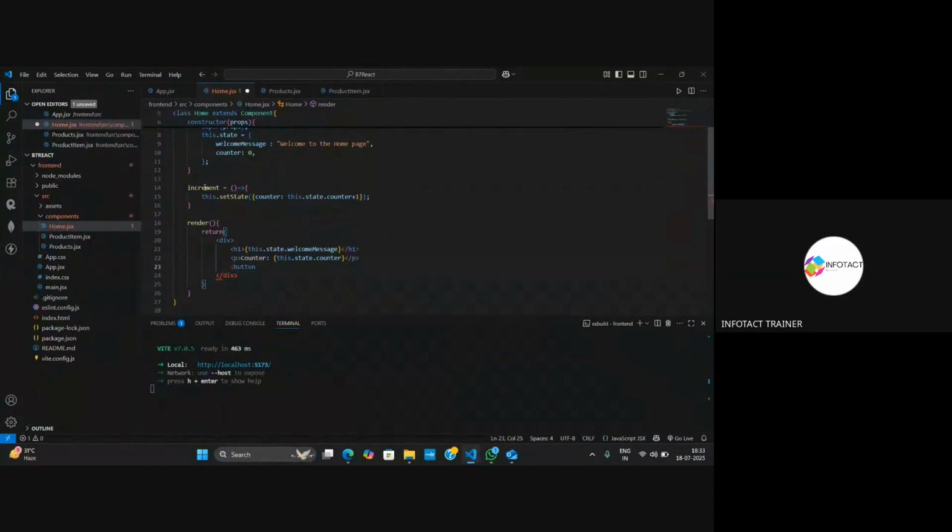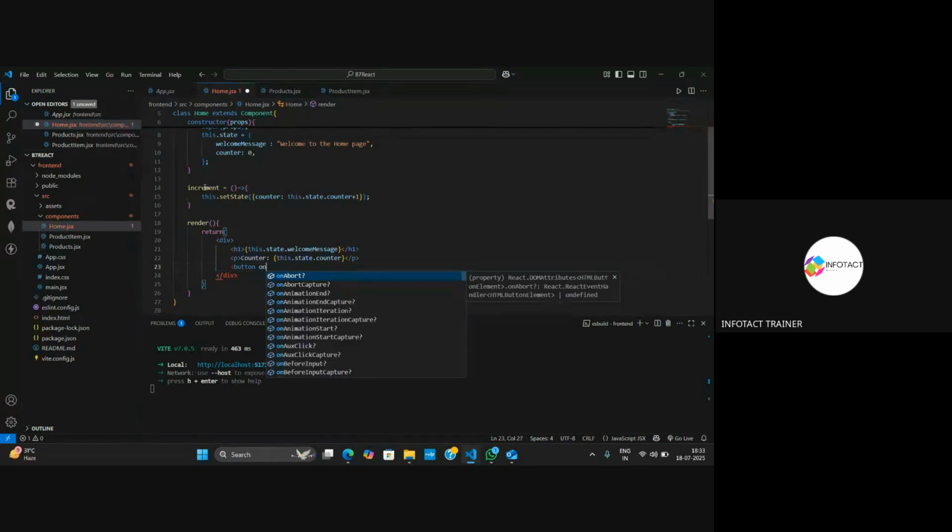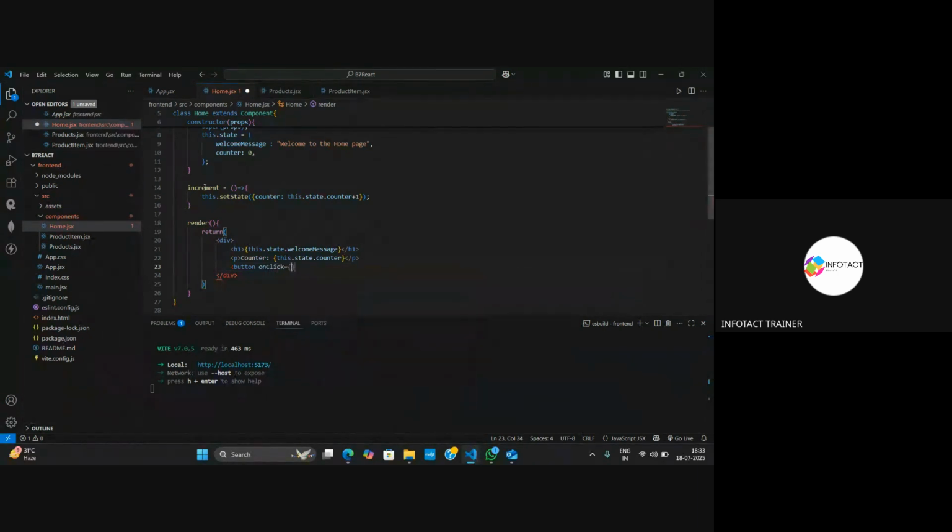I will write button, and then I am going to provide the event which is associated with the button tag. That is nothing but the on-click event. And using this on-click event, I am going to provide the this dot increment function that I have made just above, right? Yes, ma'am. And this button is going to have increment written inside it.